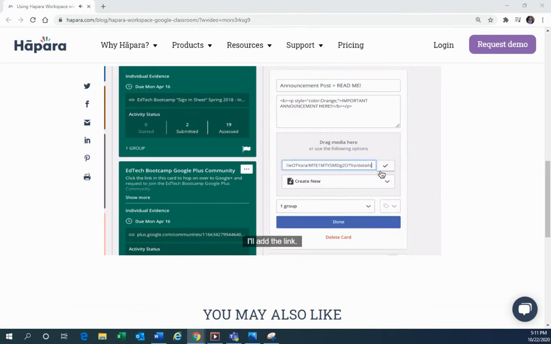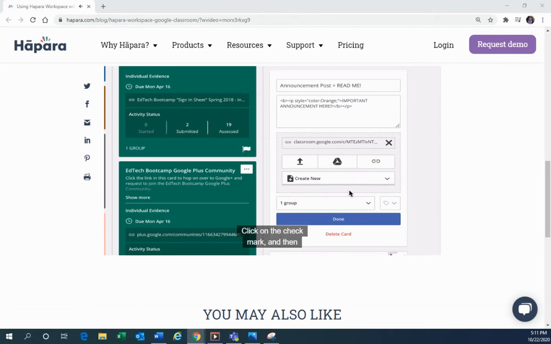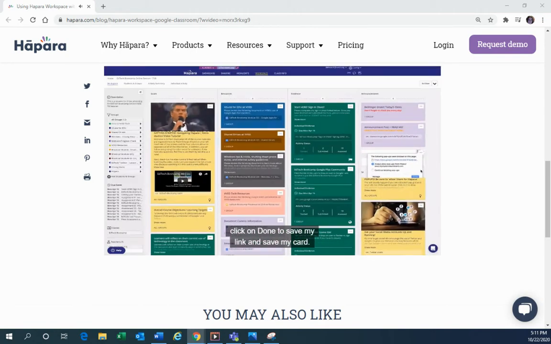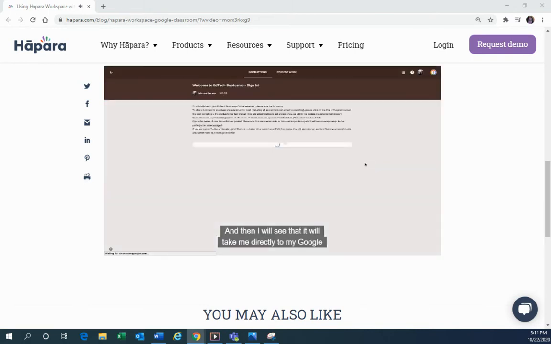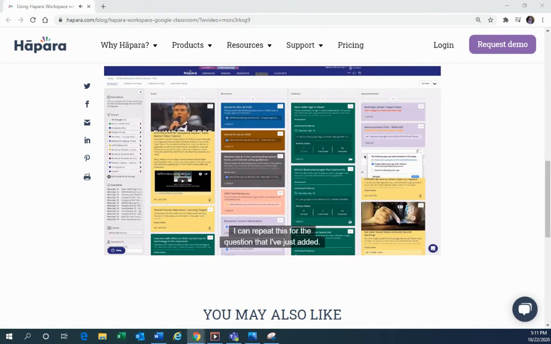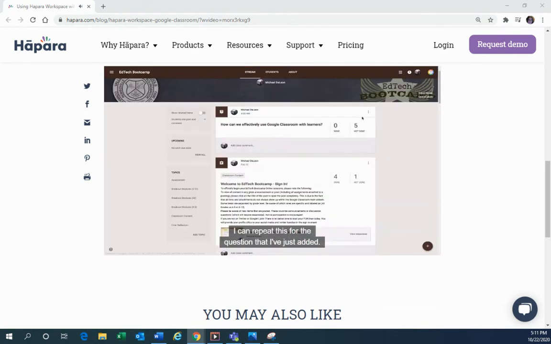I'll add the link, click on the check mark, and then click on Done to save my link and save my card. Now that I've added my link and saved my card, I can go ahead and test my link by clicking on the link, and then I will see that it will take me directly to my Google Classroom post detail page.